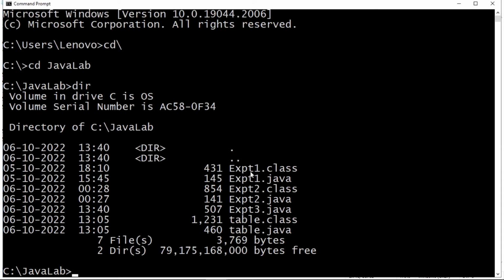Out of 7 files, experiment1.class and experiment1.java: this is the first experiment source code, and this is the bytecode. And experiment2.java, experiment2.class: this is the source code, this is the bytecode. Similarly, another source code is there, table and table.class. This is the source code, this is the bytecode. And here you see for experiment 3, only Expt-3.java is there, but no bytecode has been created yet because we have not compiled this source code. That's why it has not yet been created. So let's clear the screen.